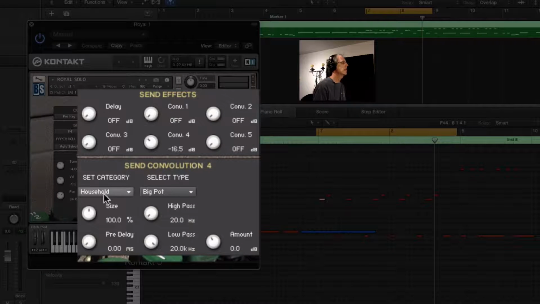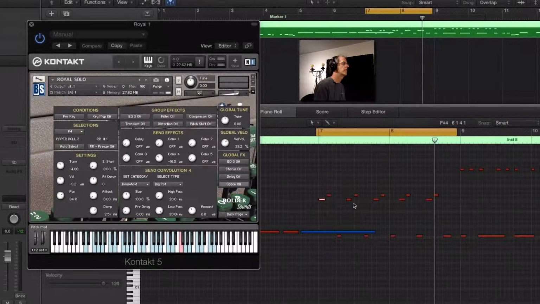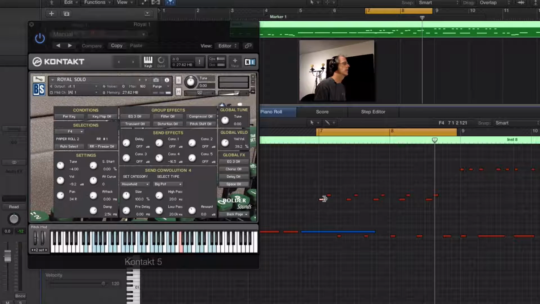It's from the household category. It's a big pot. So this sound, oops, which is at F4. If you want to hear that a little bit wetter, just to hear the convolution more clearly.